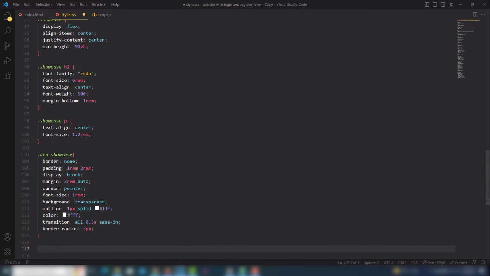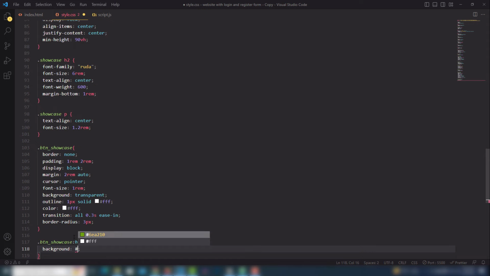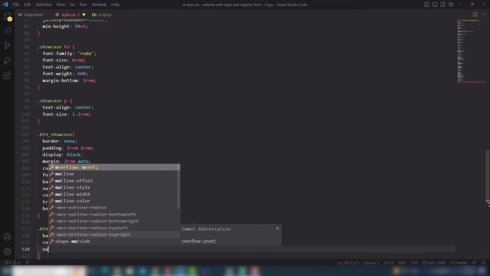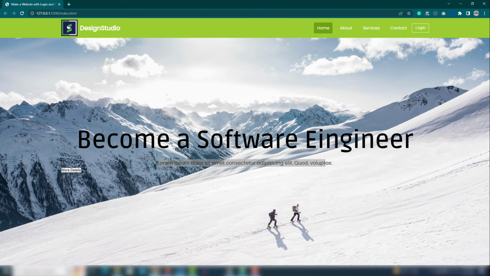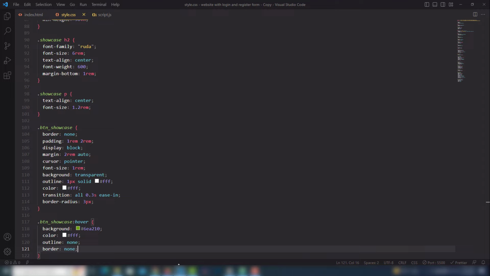Right, cool. Then I'm going to select that and use the hover effect. When user hover the mouse, I'm going to use the background hash like this one. Color will be white, outline will be none, border will be none. So let's look at that. Right, cool. So I want to add the overlay effect inside there. So let's look at that, how we can do this.